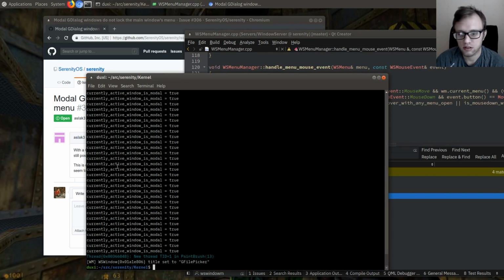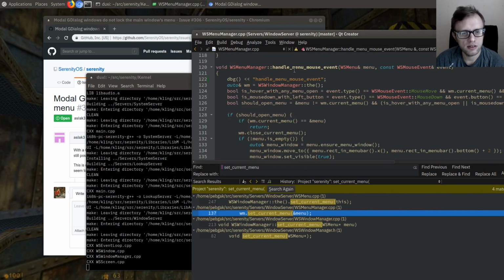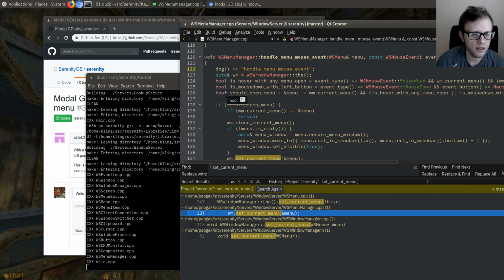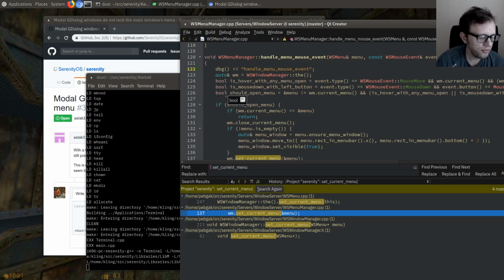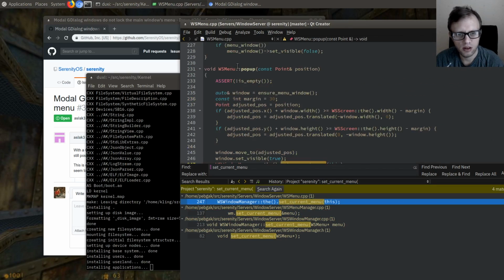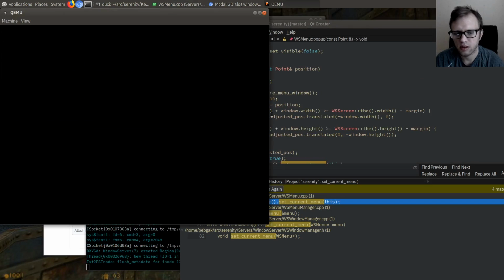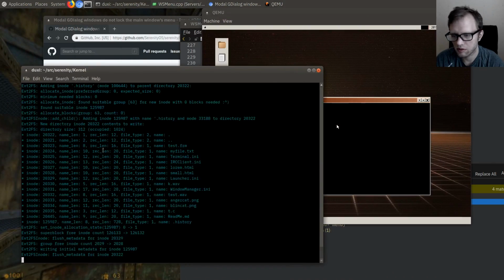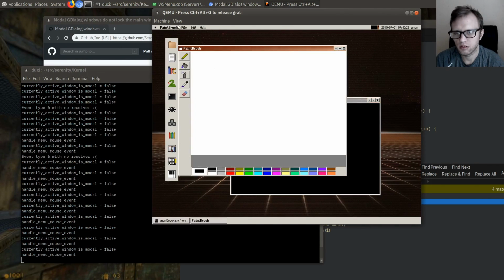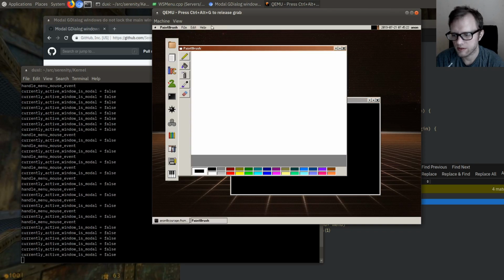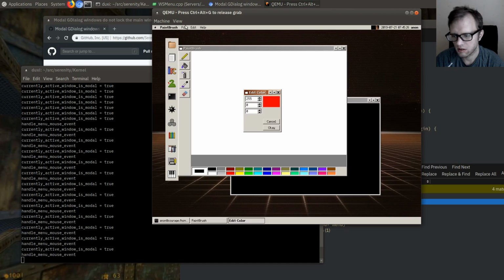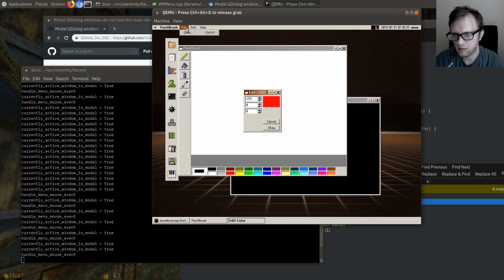And here, okay, well, it really does seem like we're ending up here, even though we're not supposed to, so I should check that out. Unless we are going via this route here, which is the WS menu pop-up, which should only happen for context menus, so I'm surprised that we would be there. Alright. And handle menu mouse event. Click. Yeah, we are getting handle menu mouse event when we go up here.